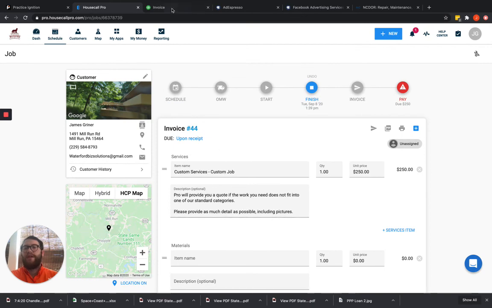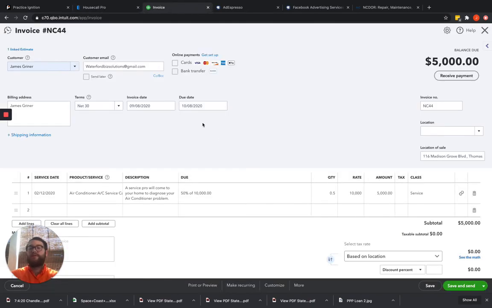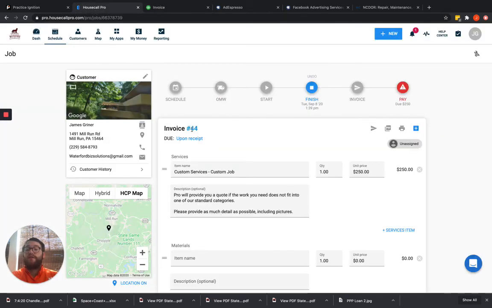Now, if you have been using QuickBooks and you elected not to integrate with Housecall Pro to bring everything over, make sure you come in here and modify this beginning invoice number to where your invoicing left off in QuickBooks. Otherwise, you're going to constantly get this duplicate document error.